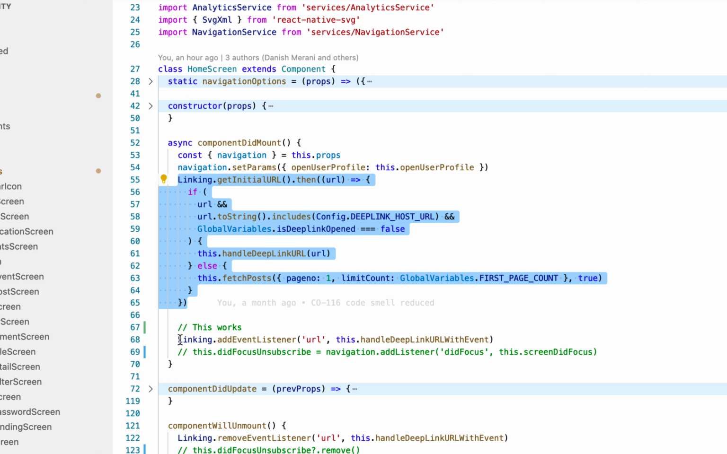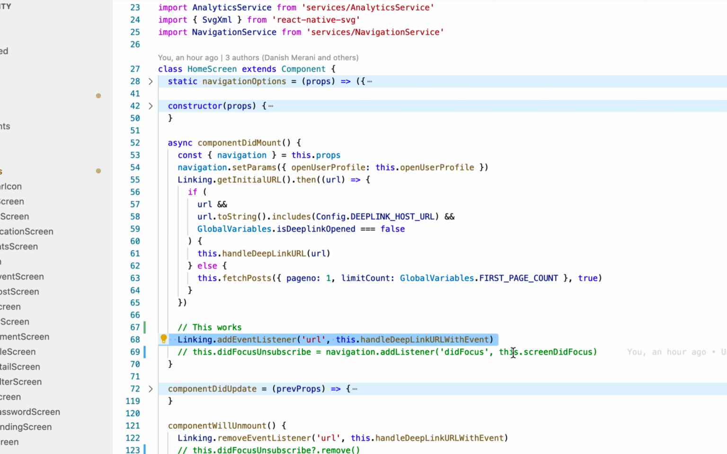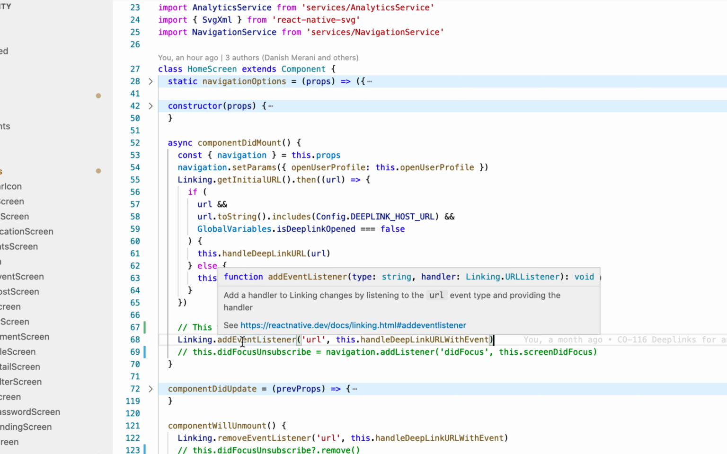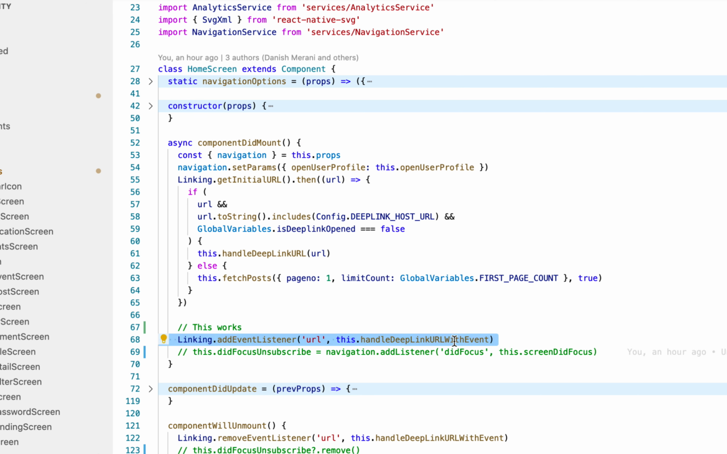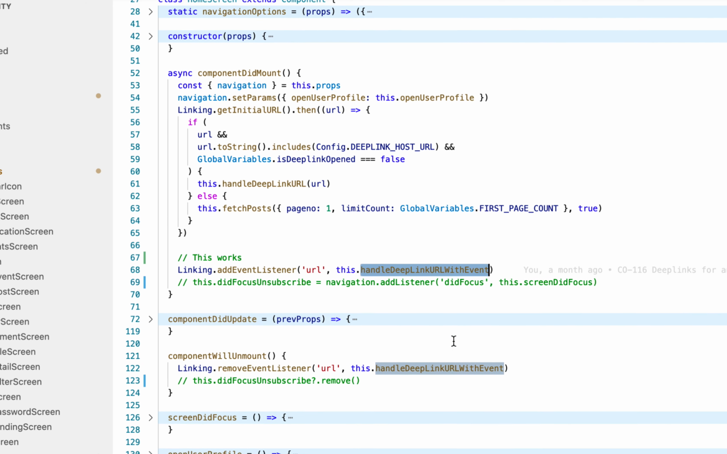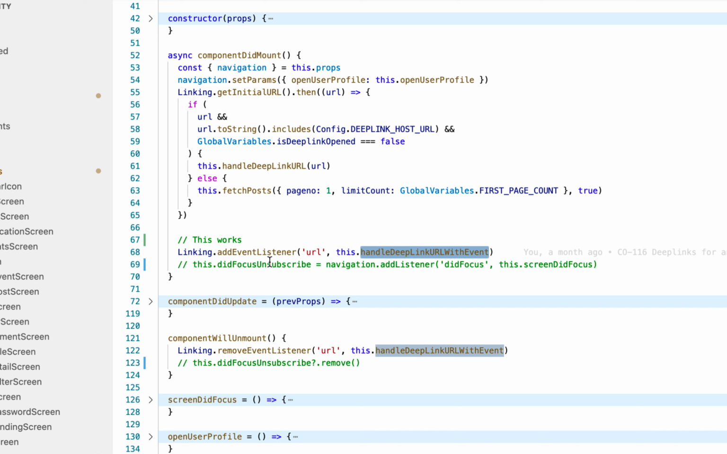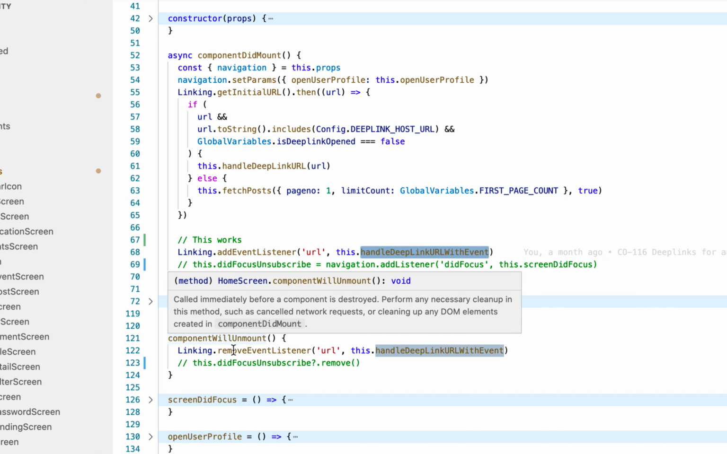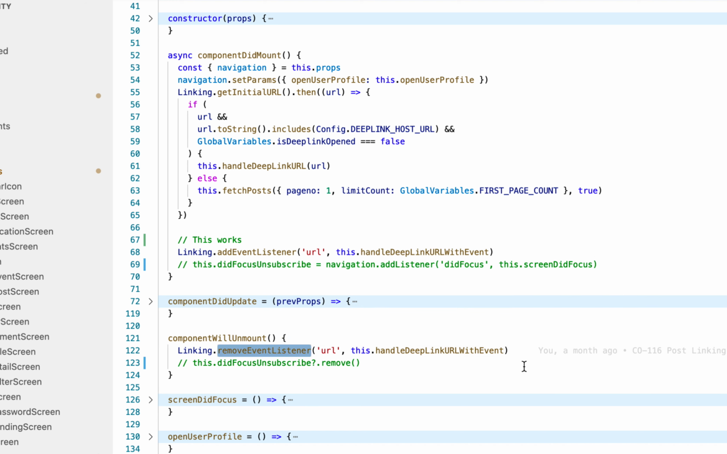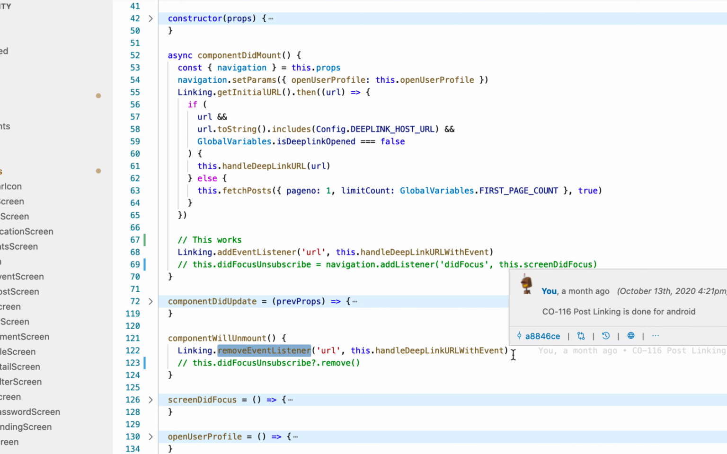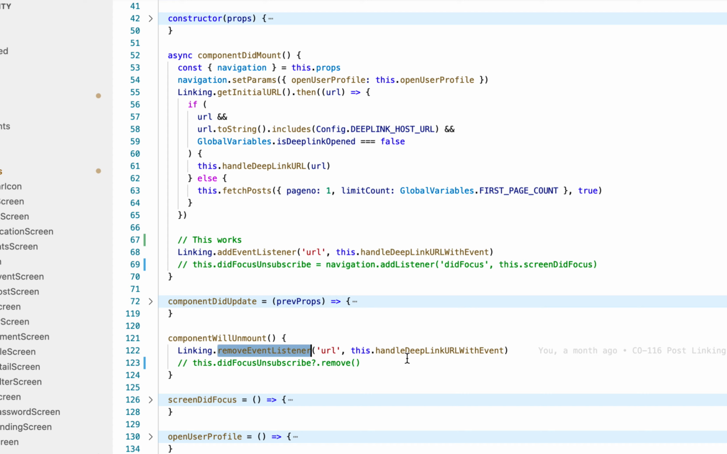So when your app is in the background, you need to put this event listener. If your app is in the background and you want your links to be opened or your app to listen to the deep links, you need to specify linking.addEventListener, and here you need to specify a method where you'll be handling your deep links. Keep in mind that when you add an event listener, in componentWillUnmount you need to remove those event listeners as well. If you don't do that, you are going to get yourself into trouble with various bugs that will appear.